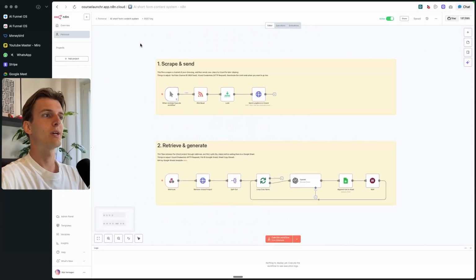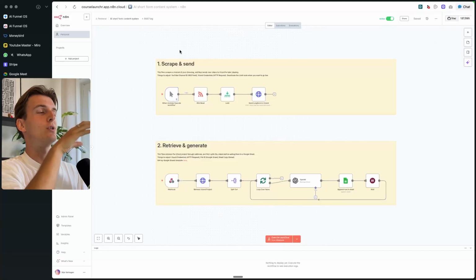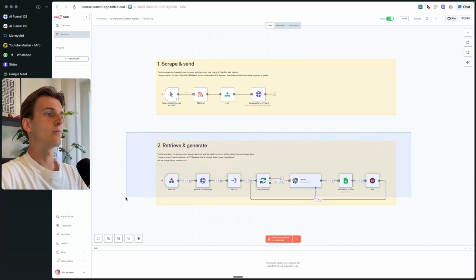Now, the system has two different steps. Step 1 is scrape and send, which picks the long format video from your YouTube channel and then sends it to an AI reel creator that will start processing the long format video, chopping it up inside the interesting sections, adding captions, snippets of stock footage on the background, so it becomes an engaging reel. That reel is then stored inside a Google Sheet down here.